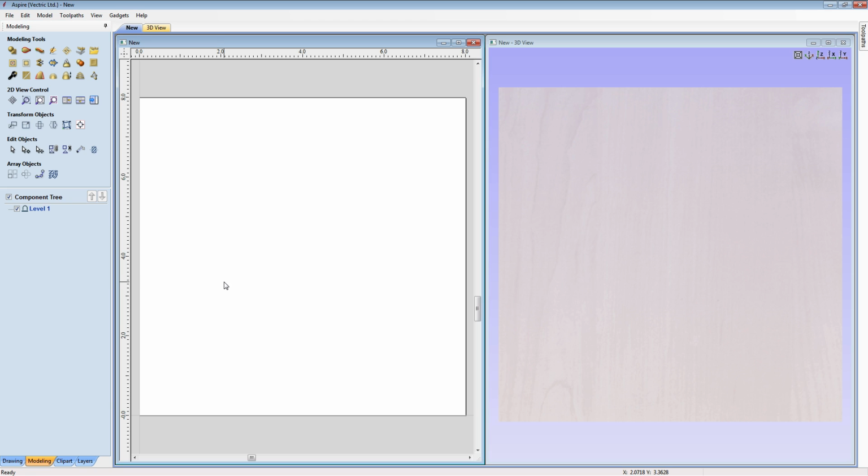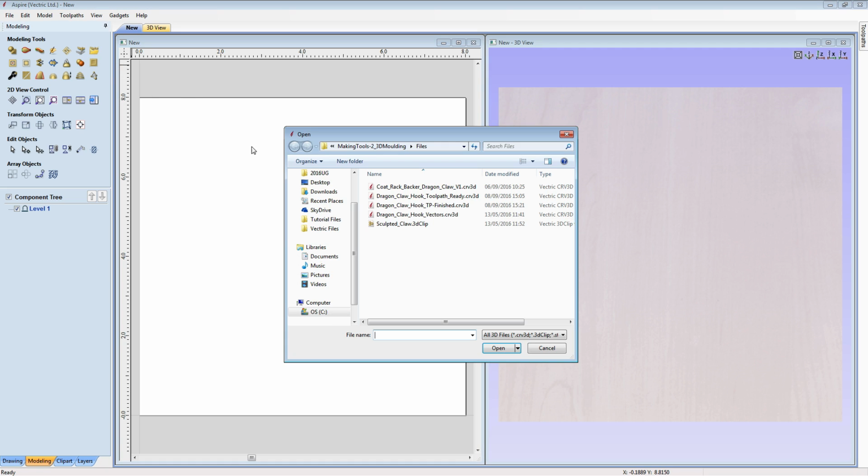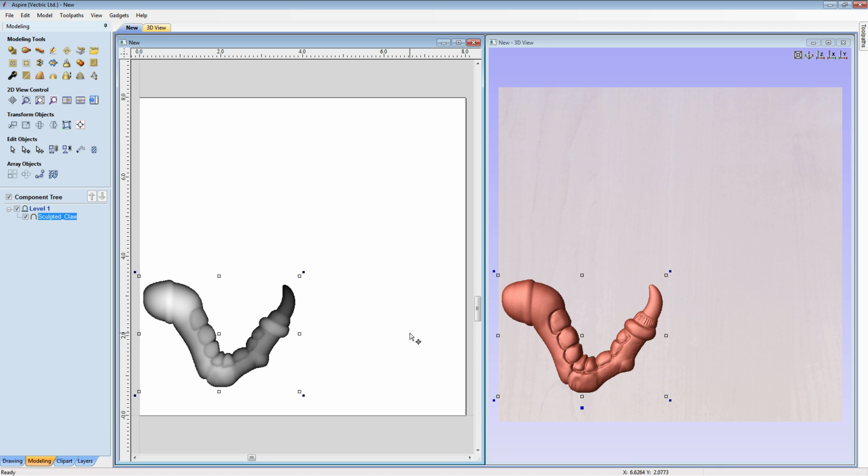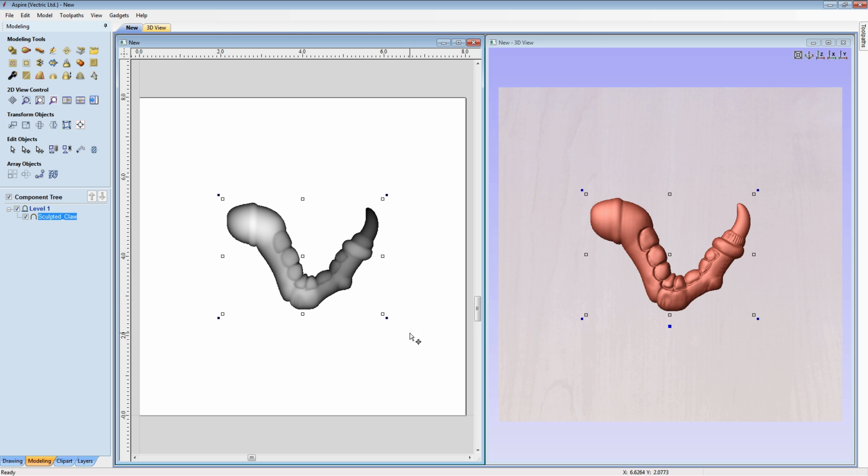So as I say, if we get back into here, we're going to import the 3D model. So imagine this is any 3D model you want to create as a mold, in this case, or something you've already drawn in Aspire. There's our dragon's claw. I'm going to hit F9 on the keyboard to center that in the middle of the job.